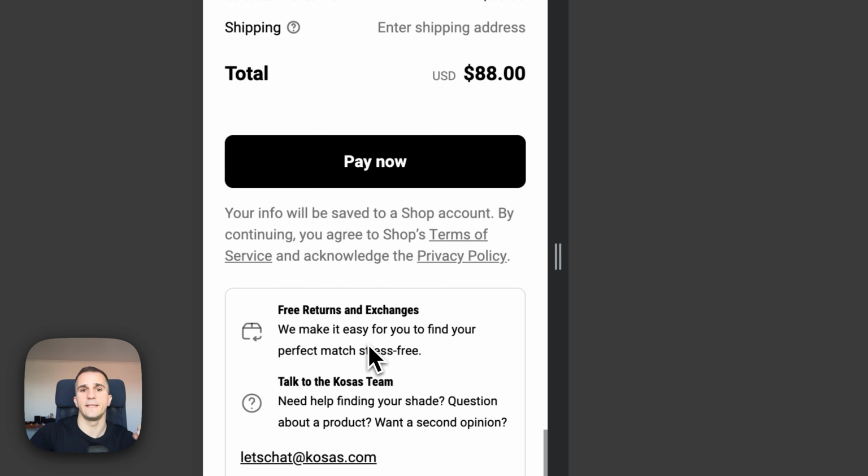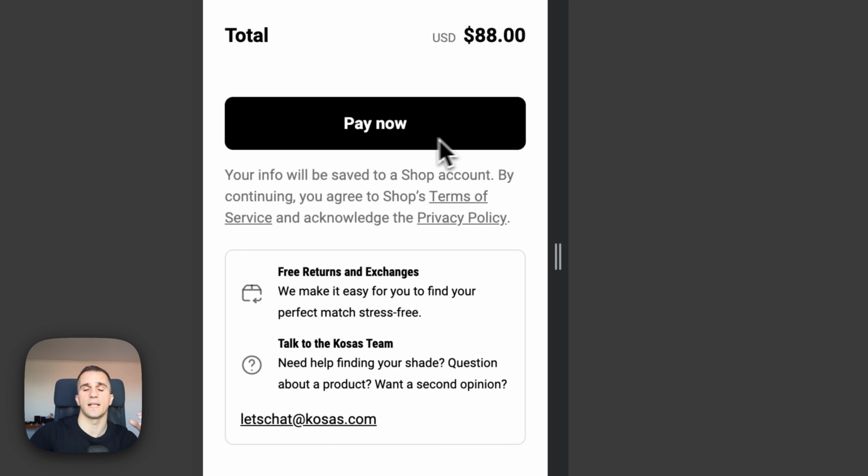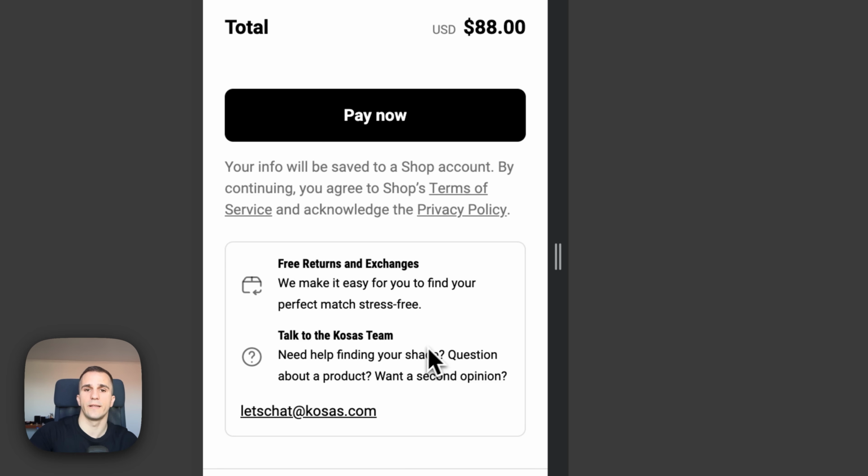But when they see that they have free returns, they have free exchanges, now in their mind, it's just much easier to press this button and pay for your order because they know if they don't like it, they will get their money back completely for free. And this now helps a lot with how many people actually place the order, and you get to increase your conversion rate.